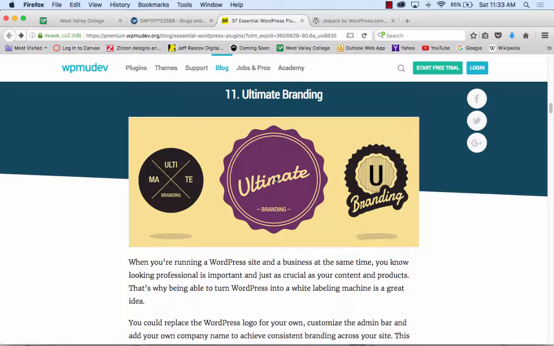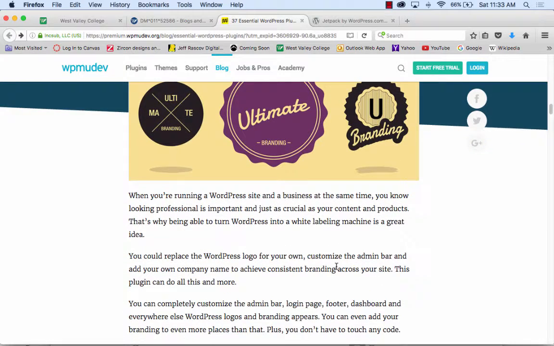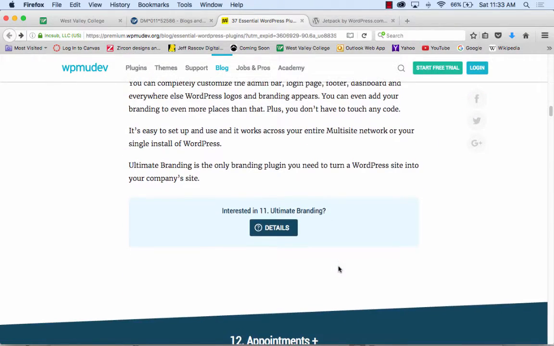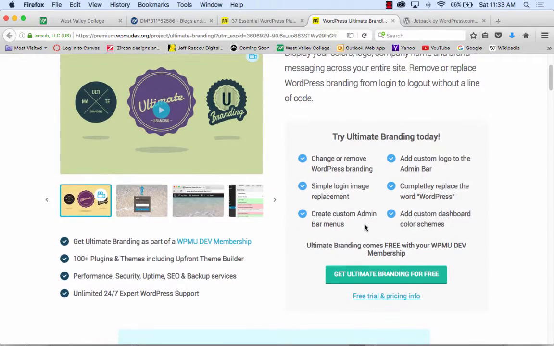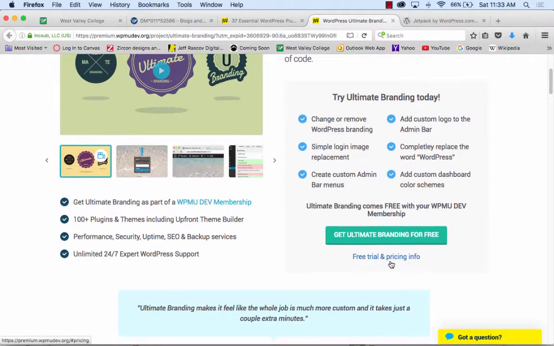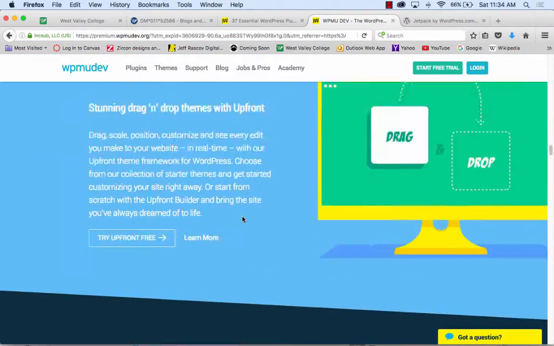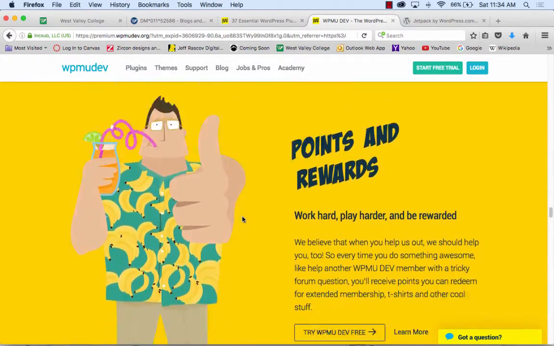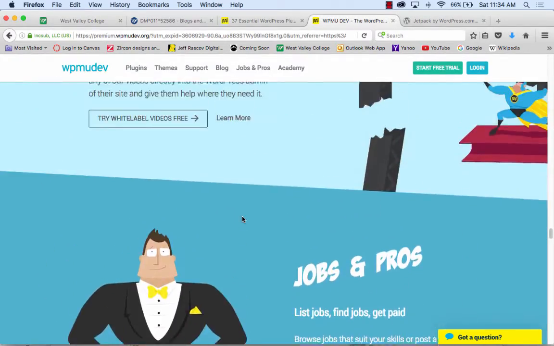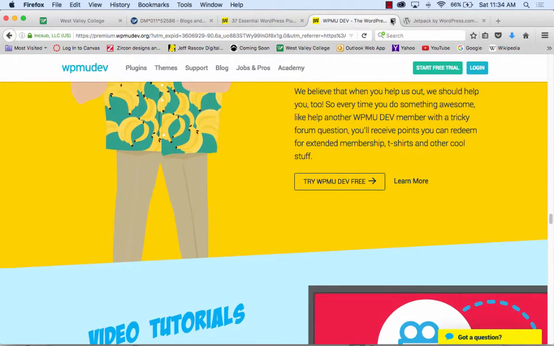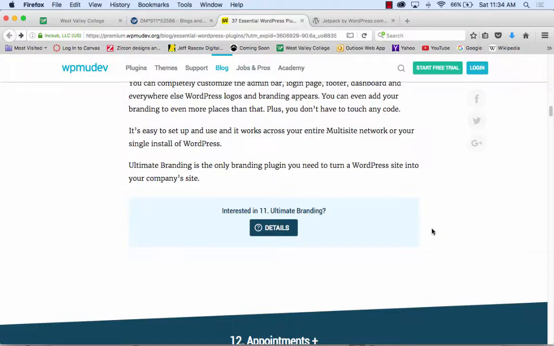Ultimate branding. When you're running a WordPress site and a business at the same time, you know looking professional is important and just as crucial. So this looks like a logo designer. This looks free. I guess when it says details, it's probably free. With upgrade, maybe. Oh, here's free trial and pricing info. There you go. Oh, it always goes to this page. Why? I don't know. Every time I click, it goes to this page. They're good. Yeah. Oh, that's why. Okay.